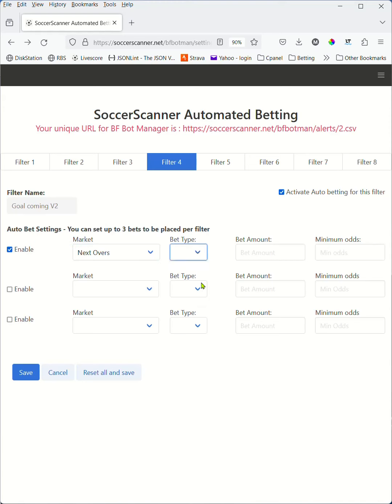Okay, what am I going to do next? I'm going to do the bet type. Well, I'm going to place a back bet. I'm going to put a fiver on it, and I'm going to say my minimum odds are 1.75. Okay, and then from a SoccerScanner point of view, it's really that simple.